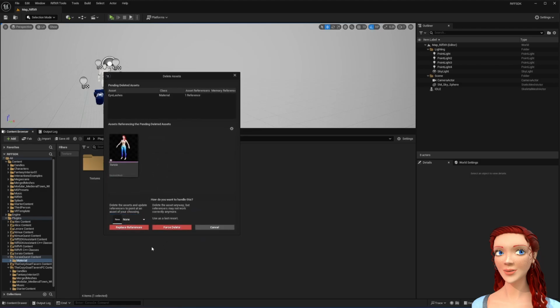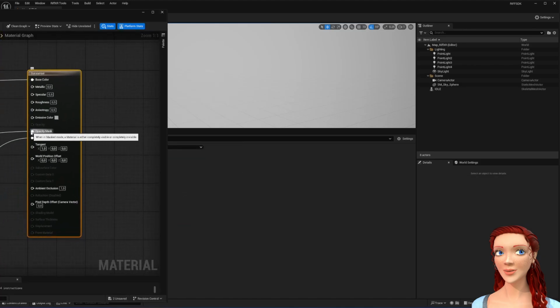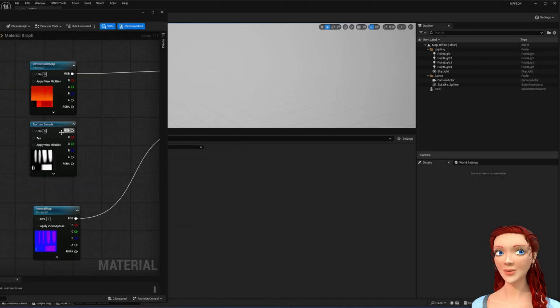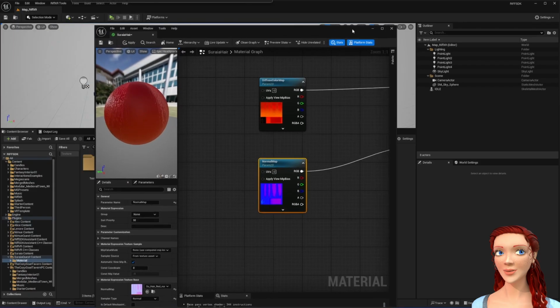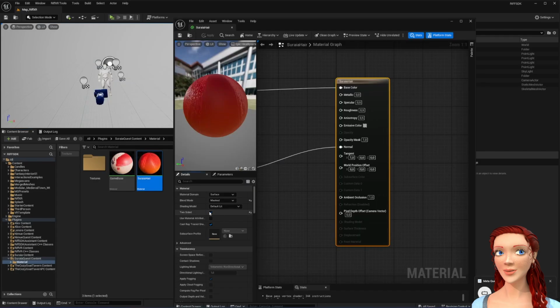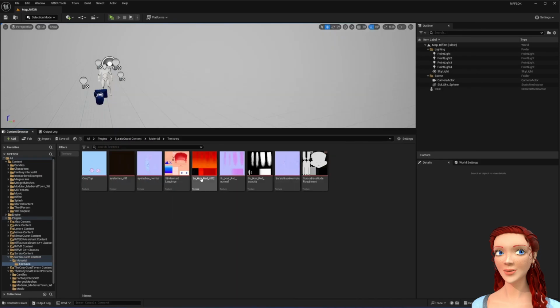Now delete them and delete this. And let's first do the hair. So we will not be needing an opacity mask anymore. So we can just delete this one and we will have two new textures. Oh, sorry. We can uncheck two-sided material. And also this one is now opaque. It's not masked. So we will go into our texture folder.